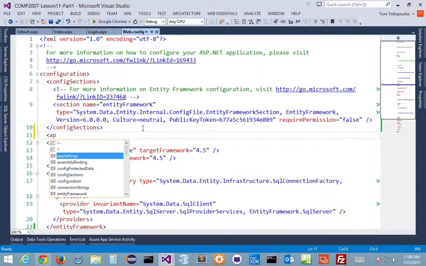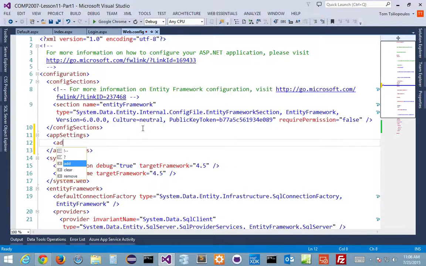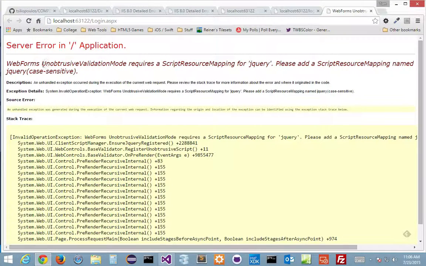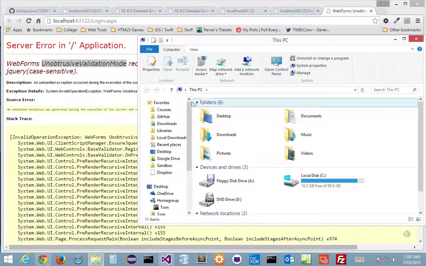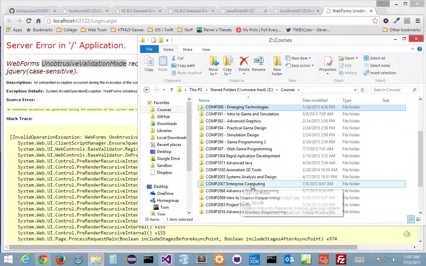I want to add in an appSettings section, and I want to add a key, which is that long error, unobtrusive validation mode. Let me go back to my error. This one here. That's the key that I want to add in. So if I want to see the actual code instead of me trying to swim around for it, let's go into my last week's PowerPoint presentation to see that. Same thing. So here's my 2007.